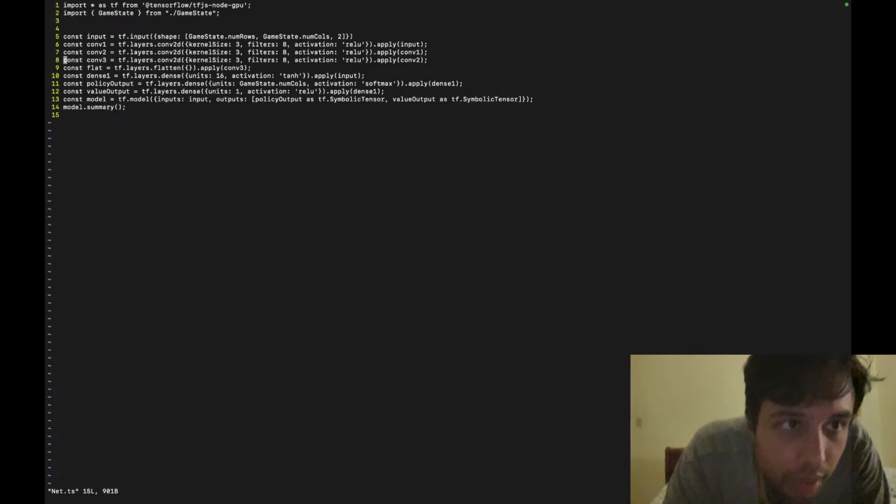Okay, let's see what's going on. So we have our input. That looks good. Then we have convolutional layers 1, 2, 3. Then we flatten it, then we dense it, and then the policy value model. That looks good. Input, conv1 applies to input, conv2 applies to conv1, conv3 applies to conv2. Flatten applies to conv3. Oh, okay, so this has to be applied to the flat.